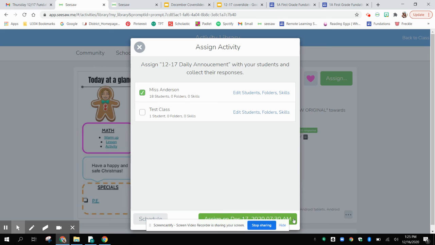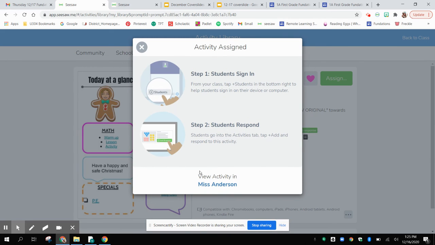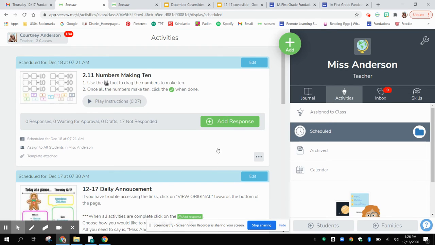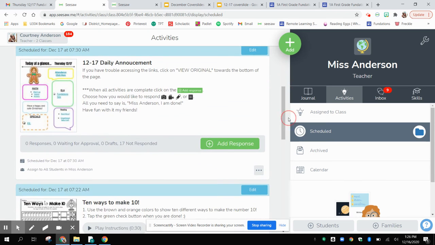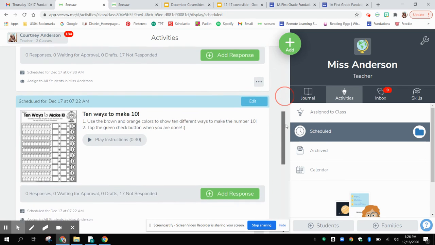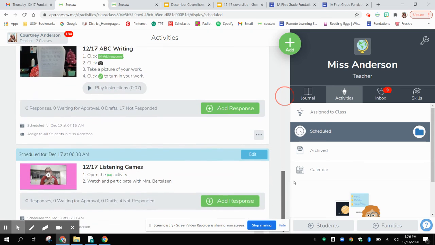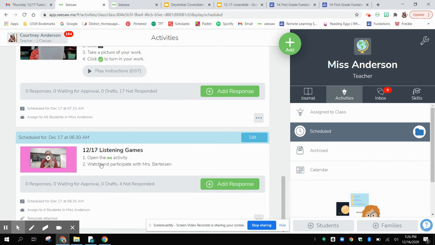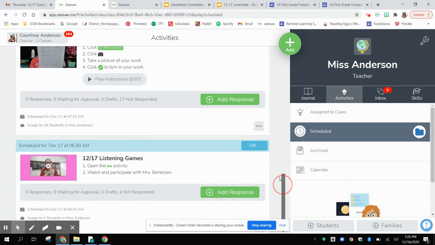And I'll just save that information, and then it will allow me to check to see what it looks like for the students, what theirs looks like. So I'll go to scheduled. So this is for Friday, the 18th. But for the 17th, this will pull up. So the kids will click on that and then here's their math activity and their writing activity, and then this is an intervention that Mrs. Bertelson posted, but it's only assigned for 4 students, so not everybody's going to see that.